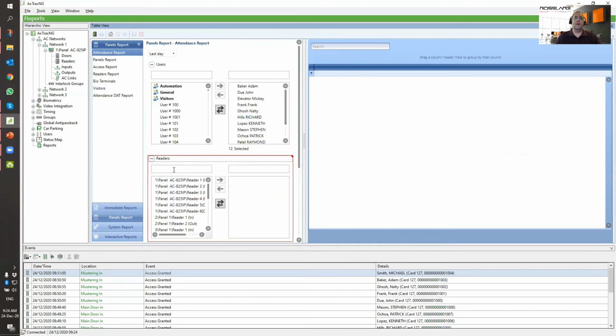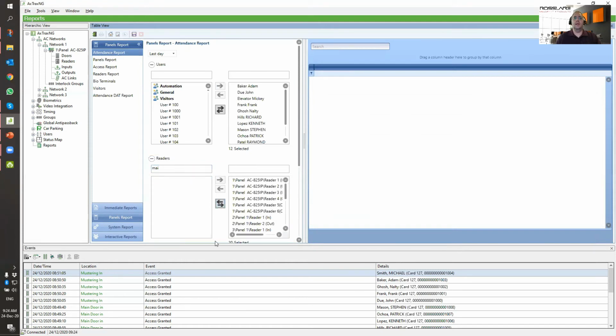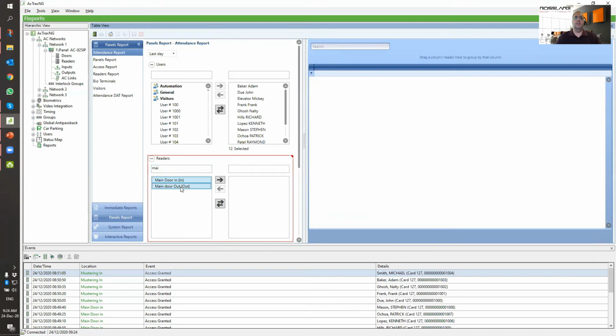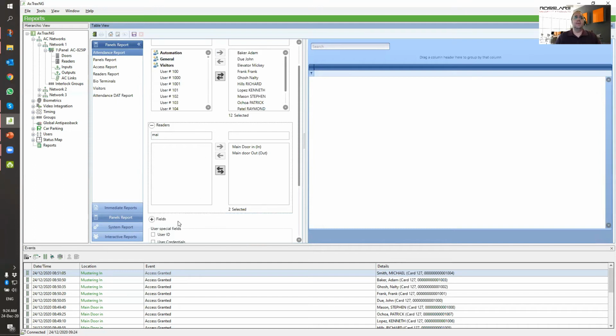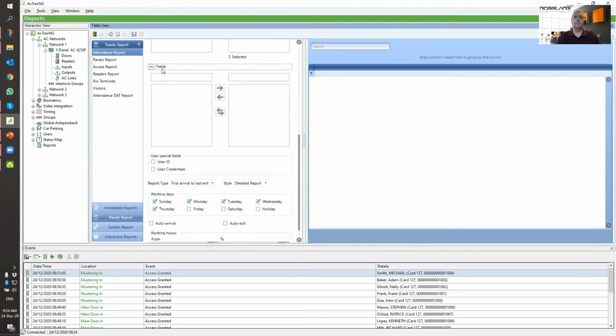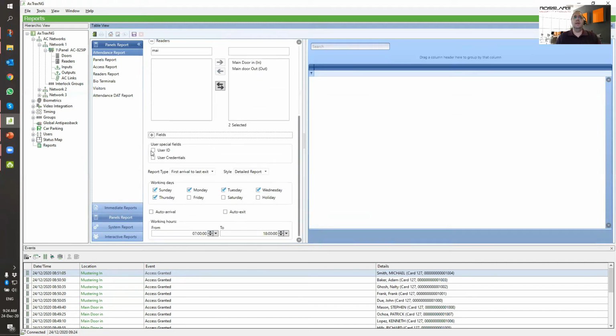Select which reader. Again, you can just search for the reader you like. In this case, I will select just main in and main out. These are the readers that I set up for time and attendance. If I've set any custom fields, I can add the custom fields to the report. I can add the user ID as known in the database and the user credential. So user ID and user credential can be shown on the report. If not selected, this data will not be shown.